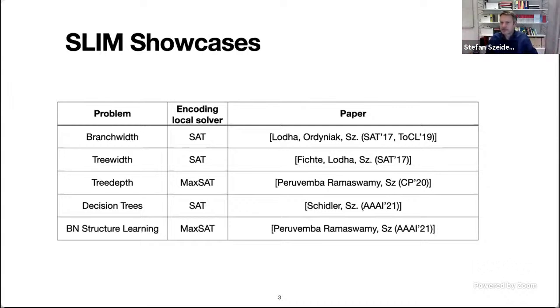And that this works, one has to solve some things specific to the problem at hand. So there's no general black boxing where you can just throw your problem on and SLIM will solve it. And I will, together with Vaidyanathan, talk a little bit about the last one, the Bayesian network structure learning problem, and later Andre will talk about using SLIM to compute decision trees of low depth.